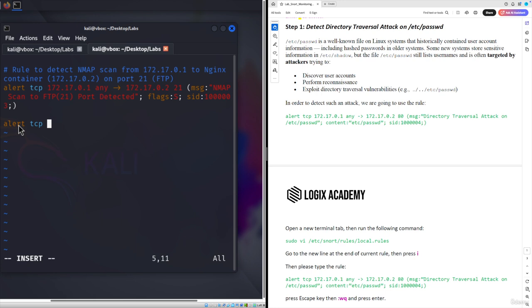And then 172.17.0.1, because this is coming from the Kali Linux, which has this IP address. We already know that. And it is going to the nginx container, 172.17.0.2. And then which port would it be? So that would be port 80, because we are going to access the web server.